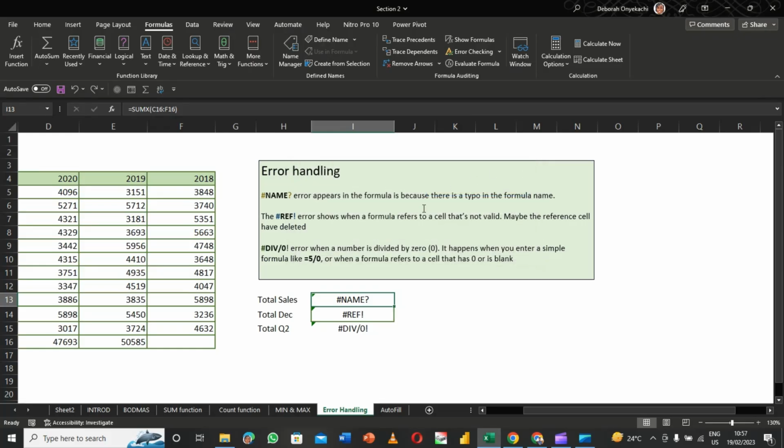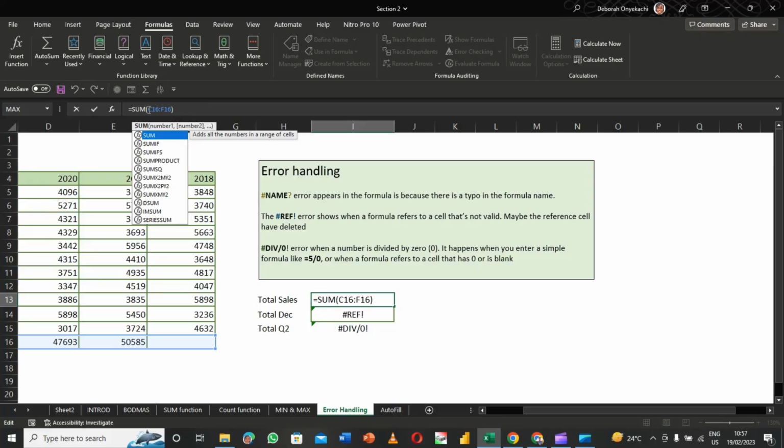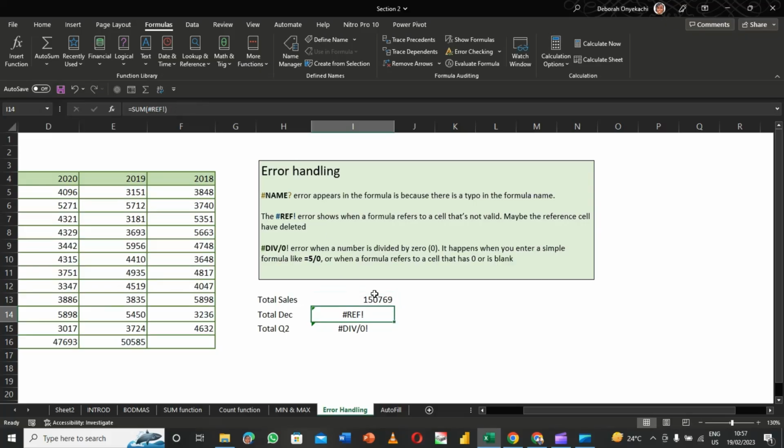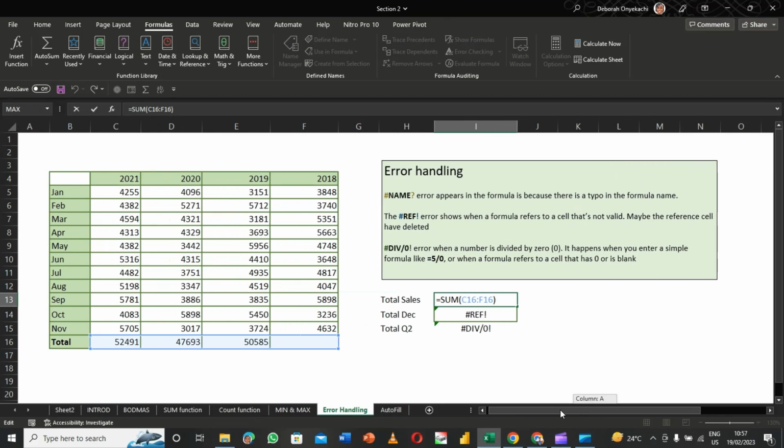and I can close this, go back to that formula, since I've seen it's a name error, and edit it. So I'll just come here, remove that X there because it's sum I want to do. Click enter. I have corrected this. If I double click, I will see that this is sum of the total cells. Right, so this is how to check where errors are coming from.